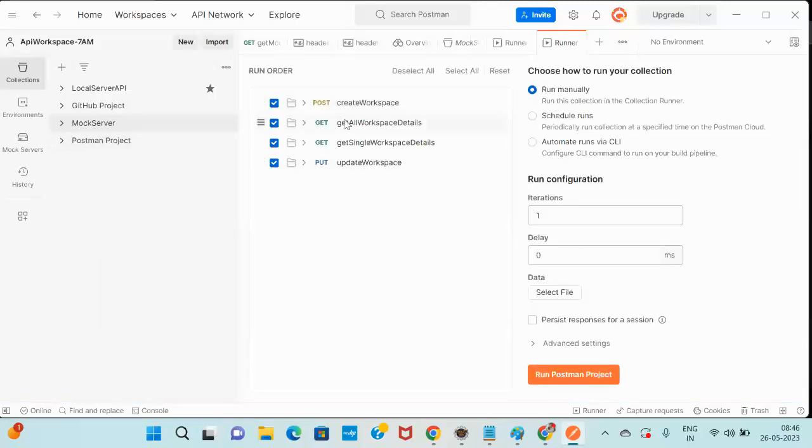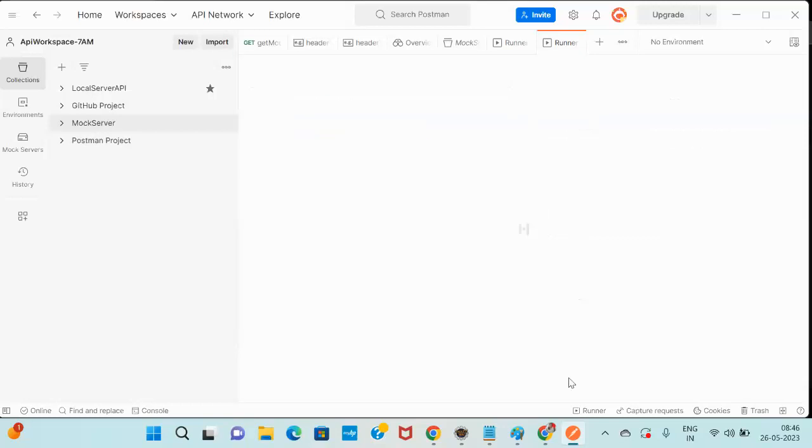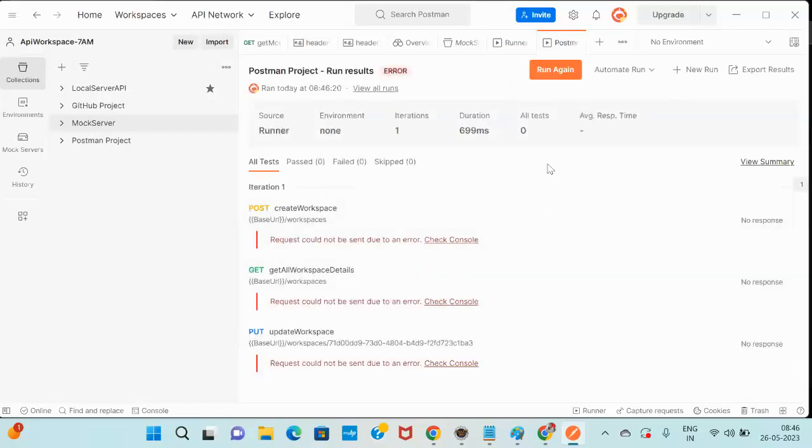Okay, see, I have different requests: post, get, put, all those things. If you don't want some service, you can deselect it like this. Then set how many iterations you want, how many times you want to run, and click on run. It will run all at a time and give you the result. It's kind of a regression that you are performing on each and every service. Instead of going one by one, we are performing a regression.